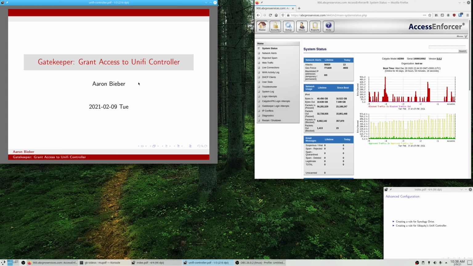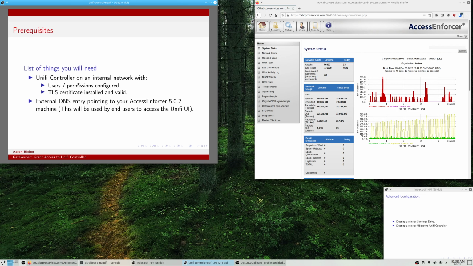All right, let's take a look at what we need. First, you have to have a Unifi controller on your network. This tutorial assumes that you have users and access configured. It also assumes that you have a valid TLS certificate installed. Unfortunately, Ubiquiti doesn't have anything fancy like Let's Encrypt, so it's kind of a manual process.